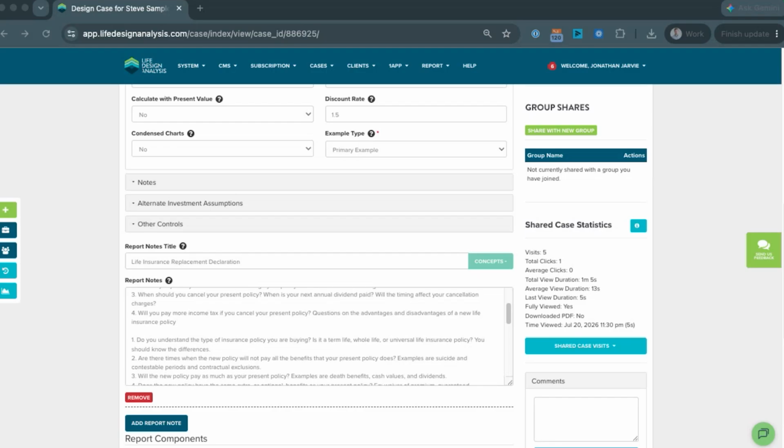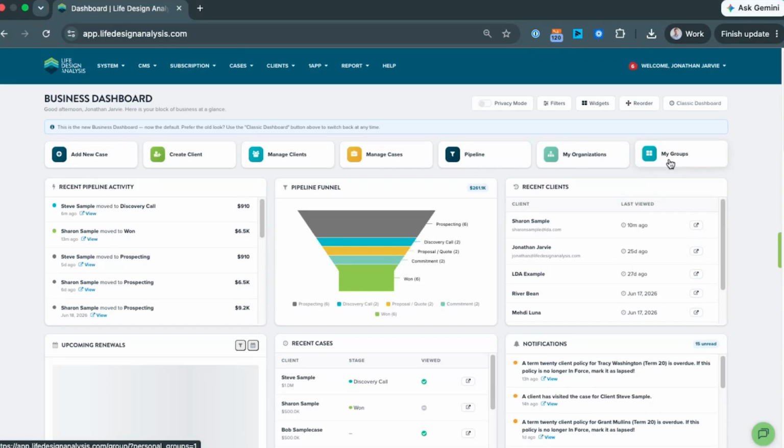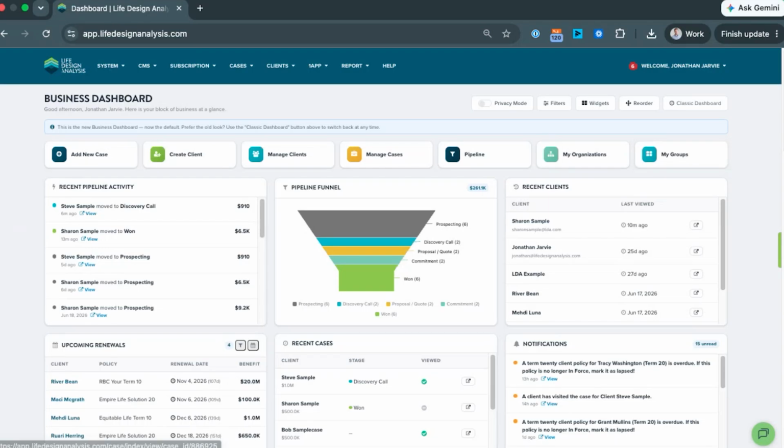But yes, if anybody has access to that same case, which can be done through the groups functionality that we offer in LDA, essentially that allows you to pair clients from one account to another. So both accounts or multiple accounts can see that client file and any cases. Those cases will then appear under the pipeline and can be tracked. That was a great question.